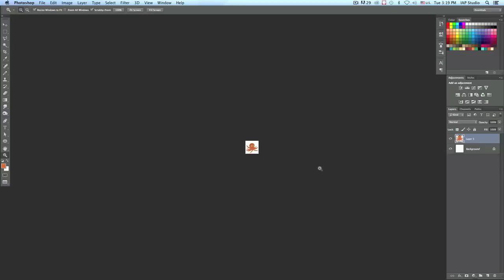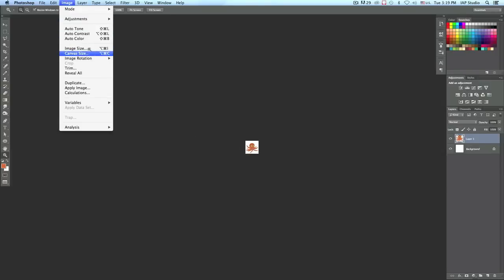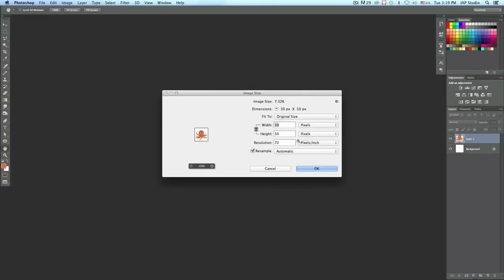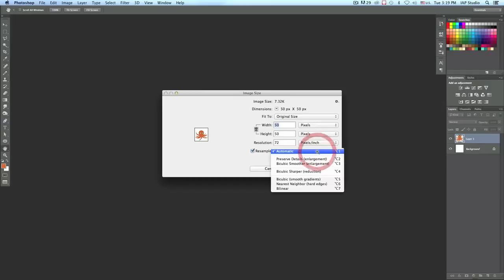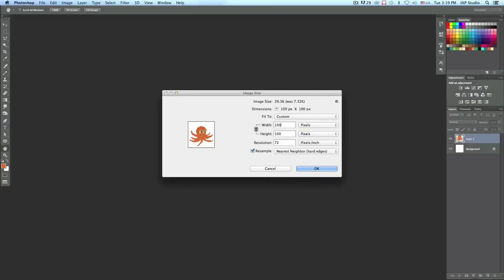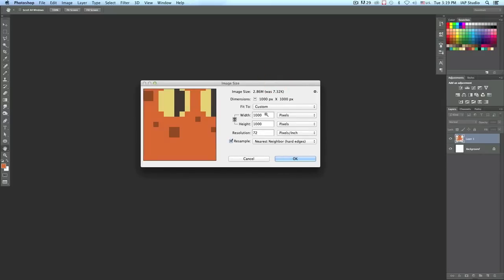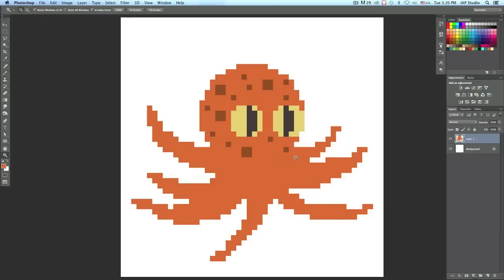So whenever you're resizing or working with pixel art and you need to enlarge or shrink something, what you always want to make sure that you have selected is an option right here at the bottom where it says Resample. It should always be set to Nearest Neighbor (hard edges). And what that's going to do is it's going to enlarge the picture, but it's going to keep that kind of blockiness that we want. So if I change this now to 1,000 pixels by 1,000 pixels, which could potentially be a pretty good size just to upload it to the internet or share it online, and then I click OK, there we go.